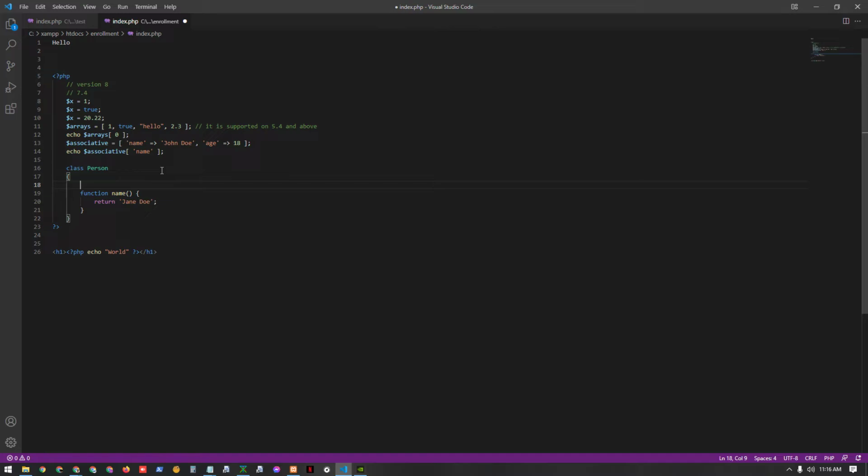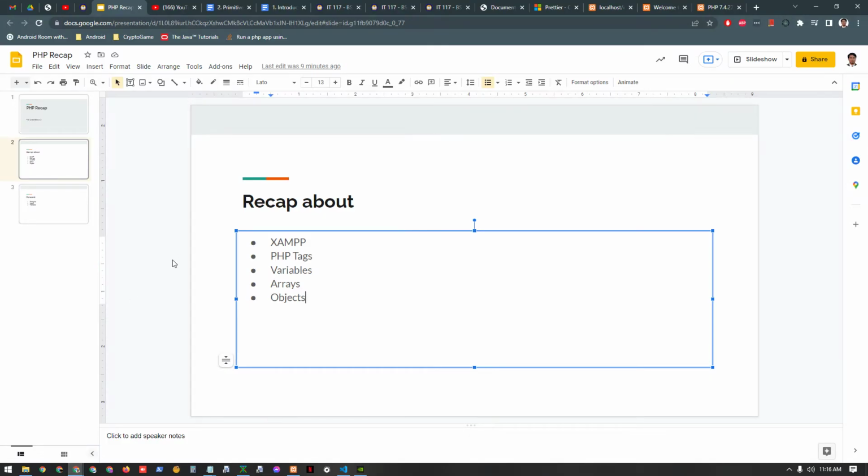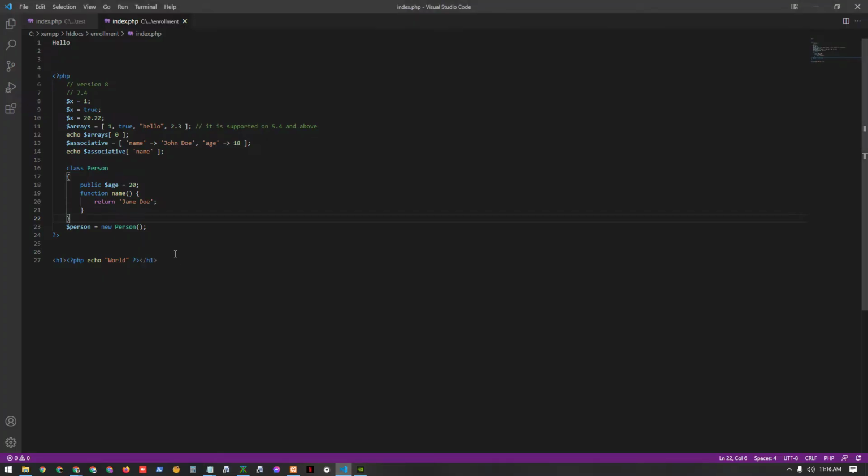Maybe let's add a property. Let's say public $age equals 20. And for us to create a reference to this object, let's create a variable called $person equals new Person. Right, so let's try to refresh it. Okay, so far so good, no error. We created a variable that is a reference to the Person object.